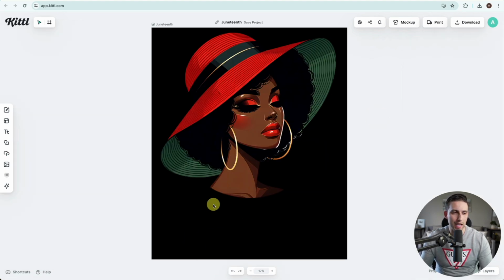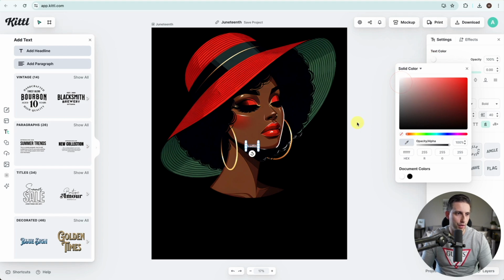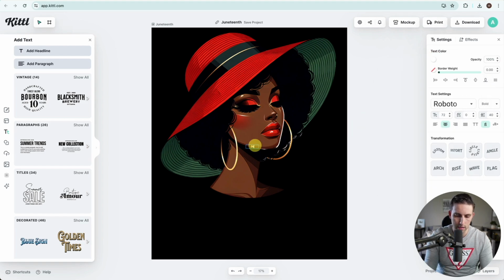I'm thinking a script font, but it needs to be a bit bold for Juneteenth, and then a sans serif for "free-ish since 1865." Let me click on text, click on add headline, just like that. Change the color to white for now. Double click and then type Juneteenth, just like that.